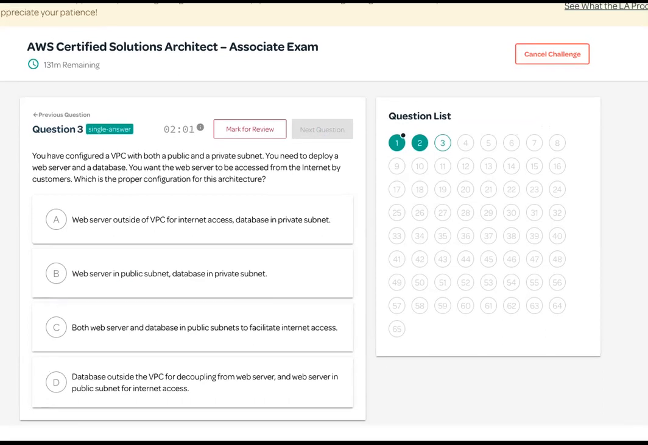You have configured a VPC with both a public and a private subnet. You need to deploy a web server and a database. You want the web server to be accessed from the internet by customers. Which is the proper configuration for this architecture? Web server outside of VPC for internet access, database in private subnet. This is not even possible, that you can keep anything outside the VPC, which is the virtual private cloud. Second option, web server in public subnet and database in private.